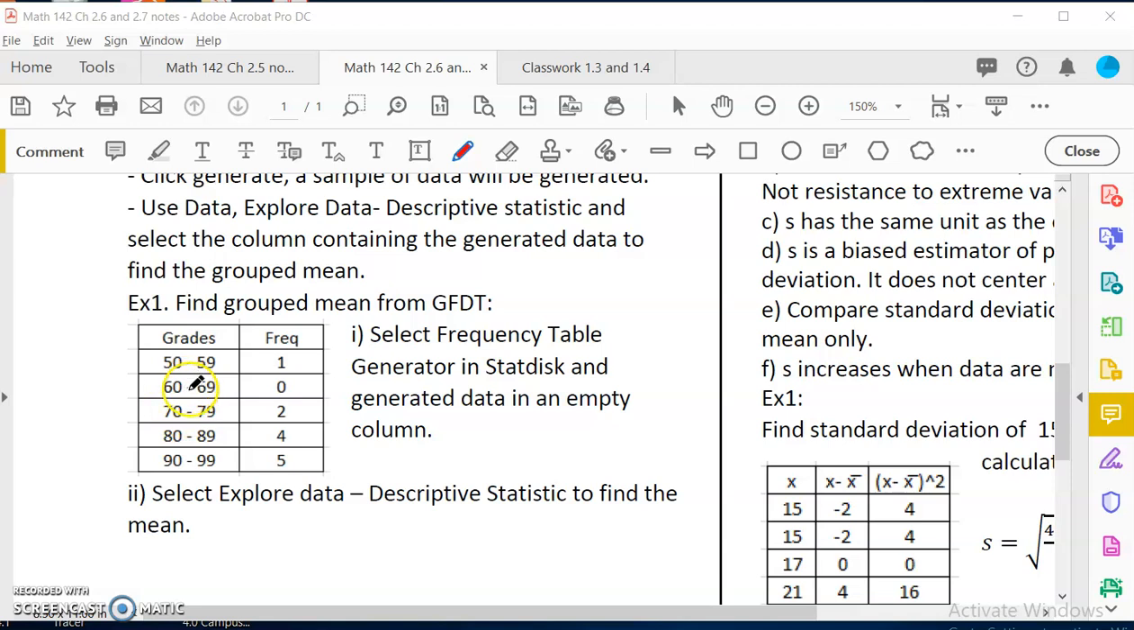the grade from 50 to 59, there is one number, but you don't know what it is. 70 to 79, there's two of them. You don't know what the two grades are, but you still want to find the mean of the grade. Okay, not the mean of the frequency, but the mean of the grade. So it's kind of as if you are recovering the data.